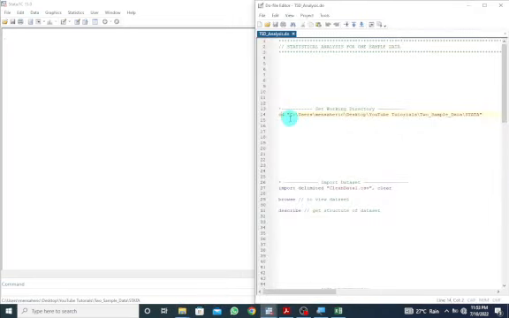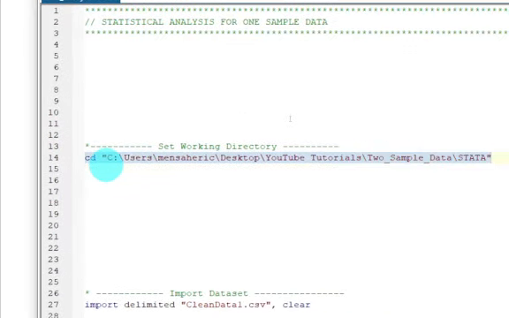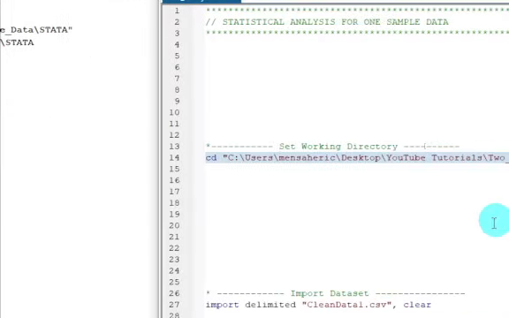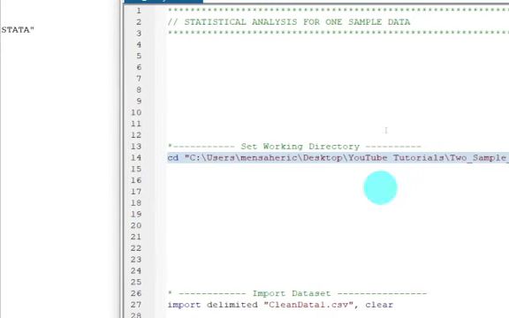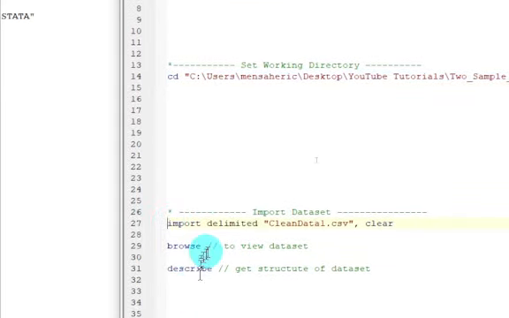Here's mine. So I've pasted it in here. Then execute this, Control D. Let's see the effect. Now we can proceed and import our data set. I'm going to use the import delimited because it's CSV format.